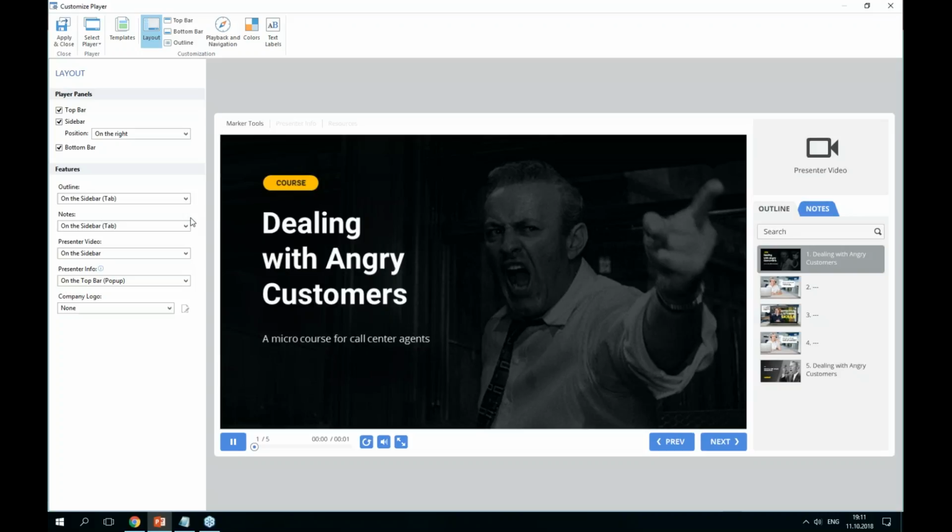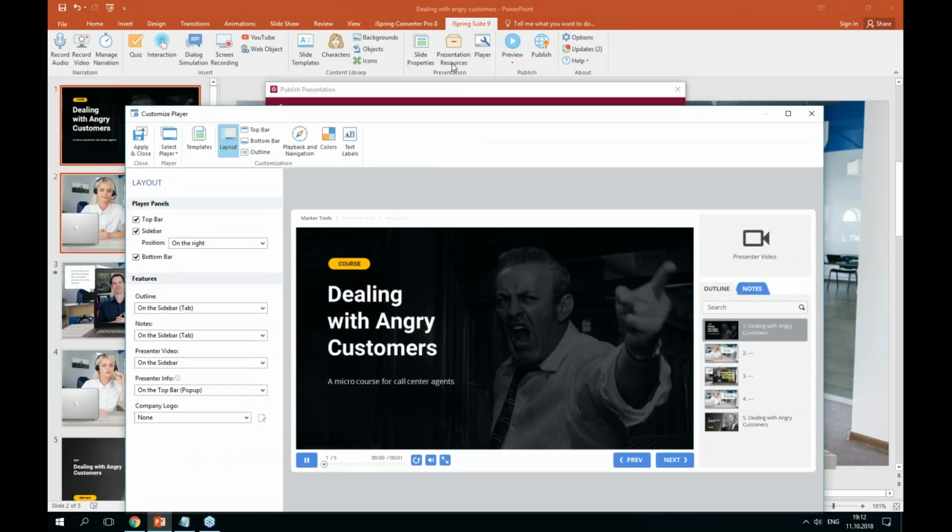Plus, you can set the position of the panels such as Outline, Notes, Presenter Video, Presenter Info, and Company Logo. Basically, you can add a company logo or presenter info in the presentation resources before customizing the player. So if you click on this button.